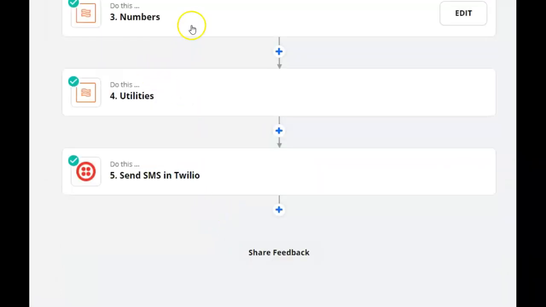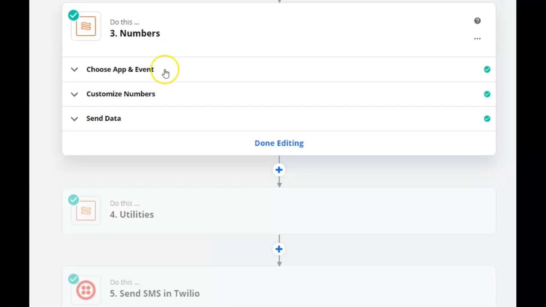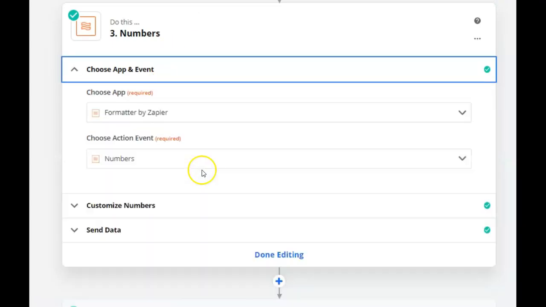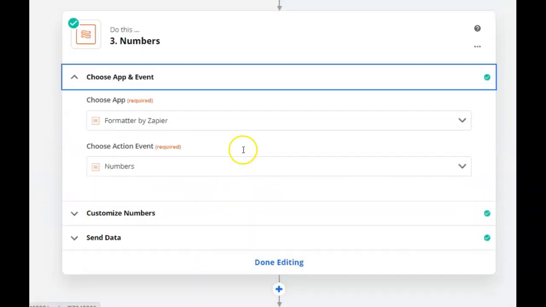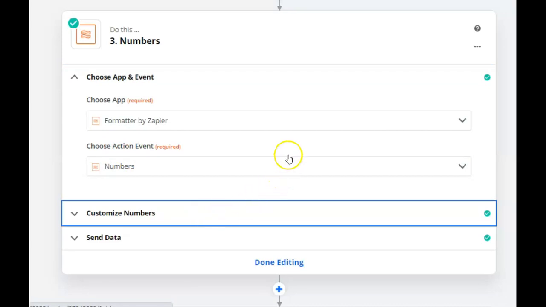The next one that I do, again, is going to be Formatter by Zapier. So you go ahead and just hit that plus button, and then in the search bar, you just type in Formatter by Zapier, and it'll come up. You select it. For the choose action event, I chose numbers. Now we're going to customize the numbers.